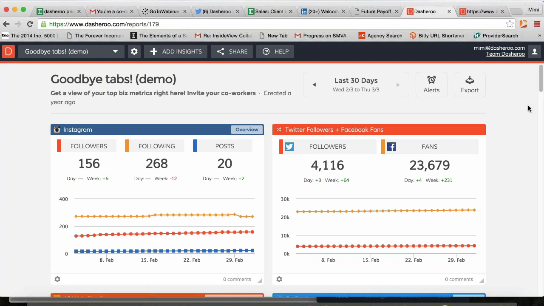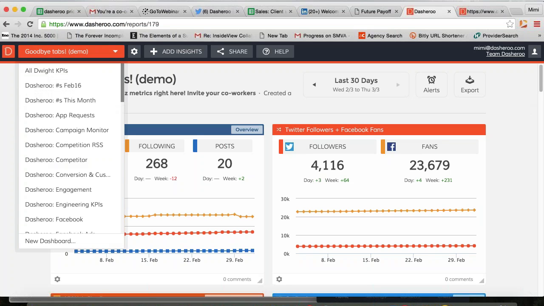So let's see. She's saying, I'm unclear on the differences between dashboards and organizations. Okay, let's talk about that. So with our agency plan, you're able to create unlimited dashboards, meaning that you could create a dashboard for each one of the companies that you work with within this main hub.